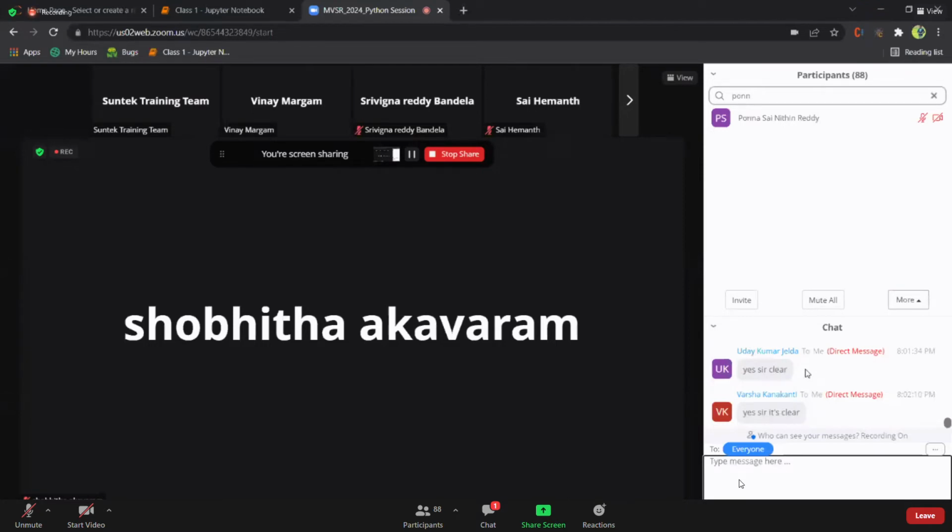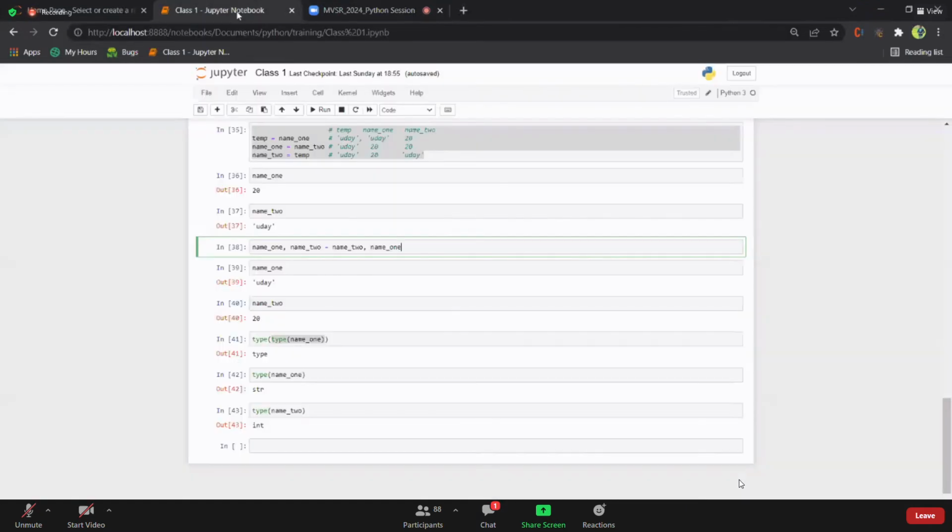I think swapping is clear. So we will move on to the next part of creating the variables. So we'll move on to data types. What kind of data types are there in total?